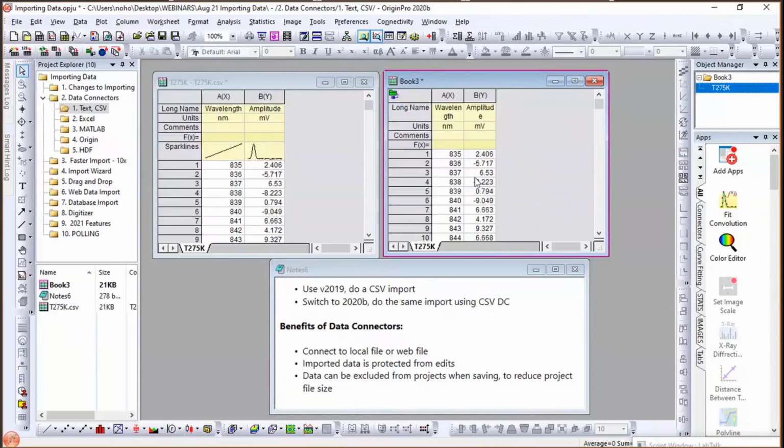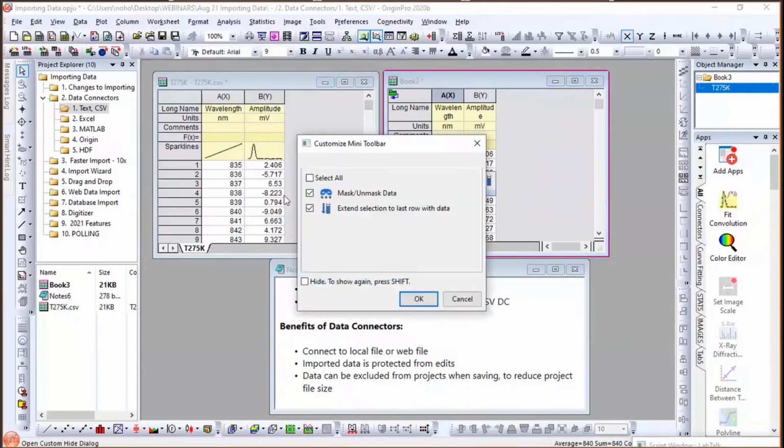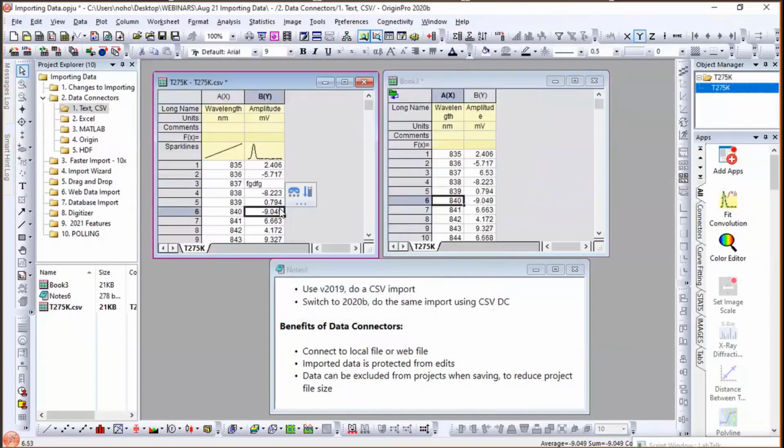Another important feature is when the data is imported with the data connector and it stays connected, you cannot make edits to the data. Okay, the data is locked, so there is data integrity. Whereas in the old way of import, you can go ahead and intentionally or accidentally keep changing the data. Okay, so that's a key difference.